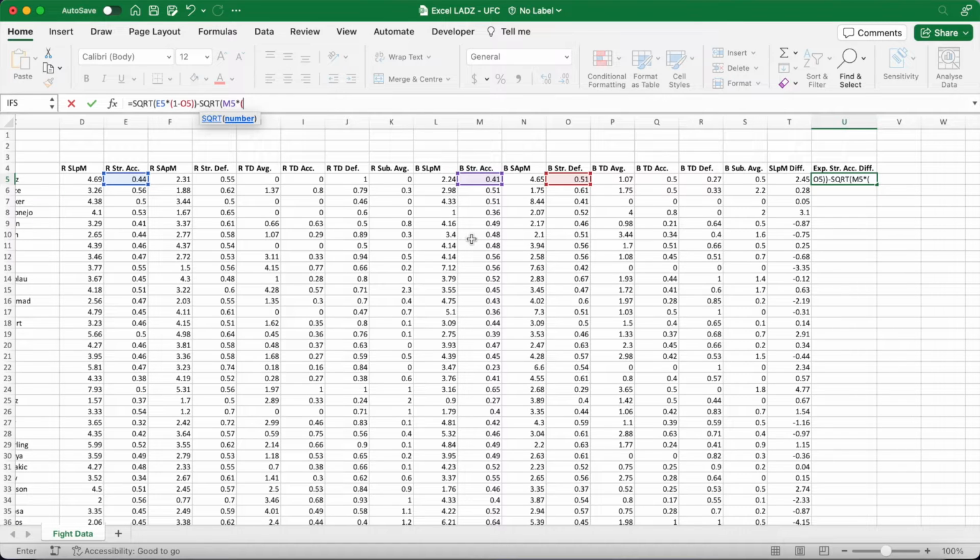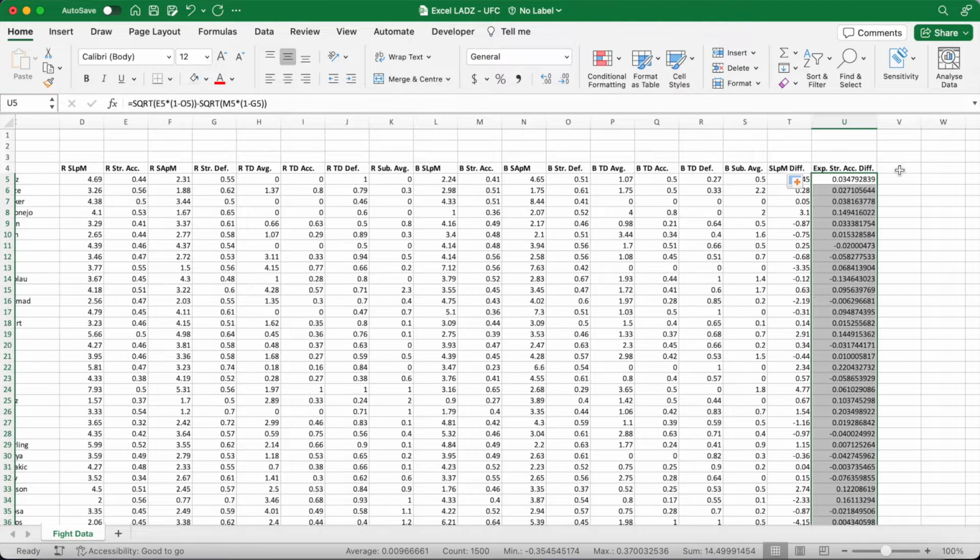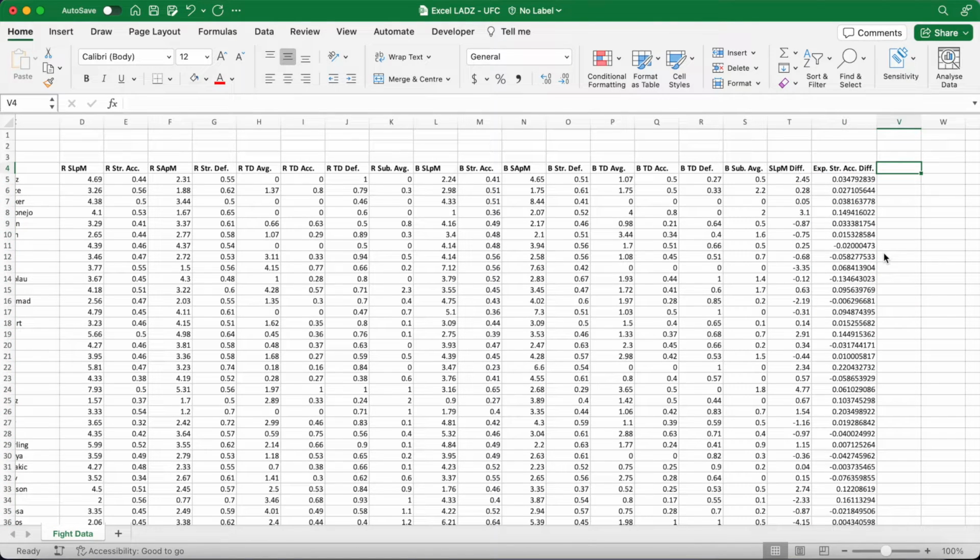So M5, the blue fighter's strike accuracy, multiplied by 1 minus the defense rate of the red fighter. That's in G5. So close the brackets there, press enter, and I've got a value of 0.03, which again gives the advantage to the red fighter. Again, copy that down.